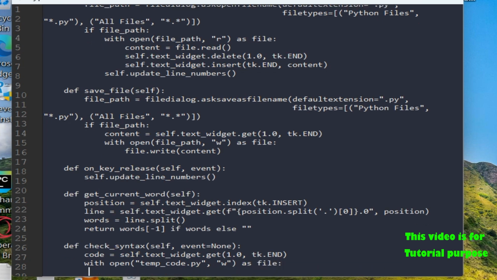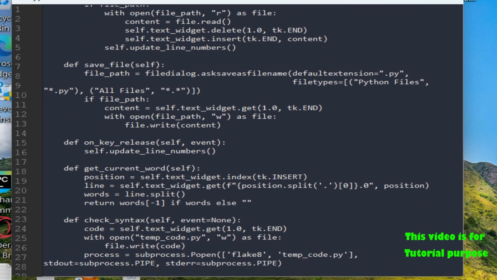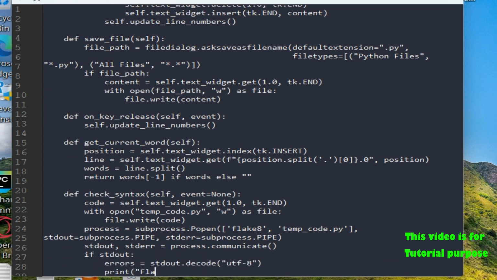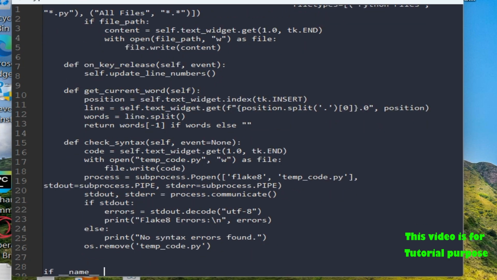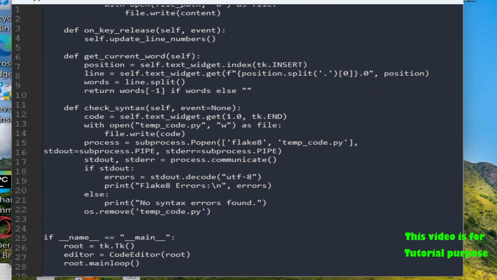GUI layout: the menu bar provides file options like new, open, save, and exit. The toolbar contains buttons for creating a new file, opening a file, saving a file, and toggling between light and dark mode. The editor frame holds two text widgets. Line numbers displays the line numbers on the left. Code editor, the main area where code is typed. It supports features like undo and syntax highlighting.